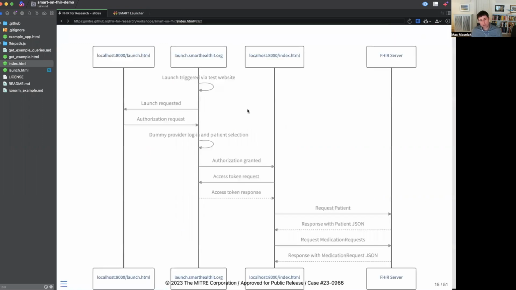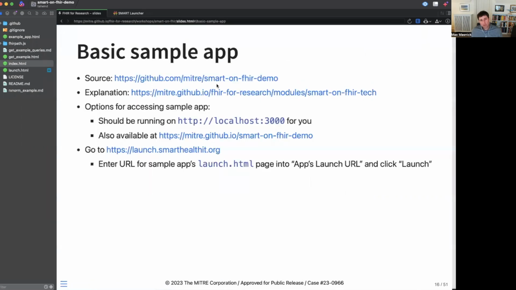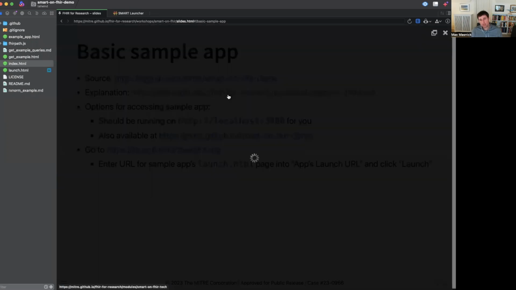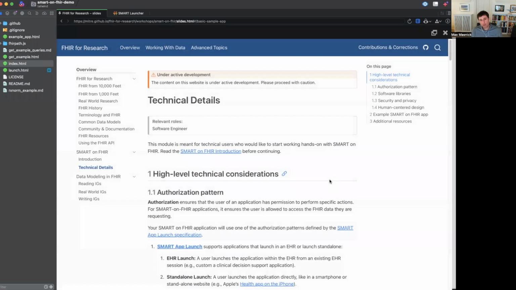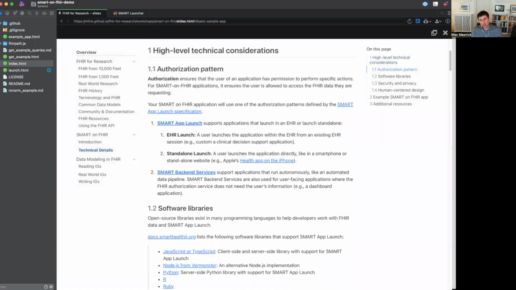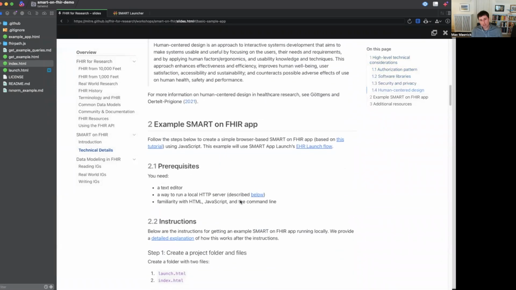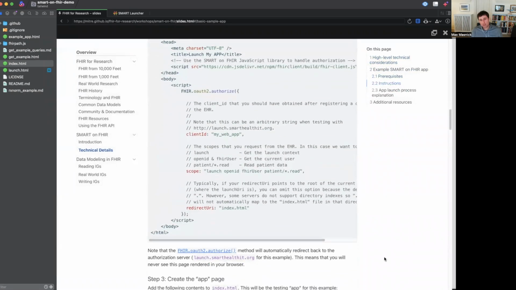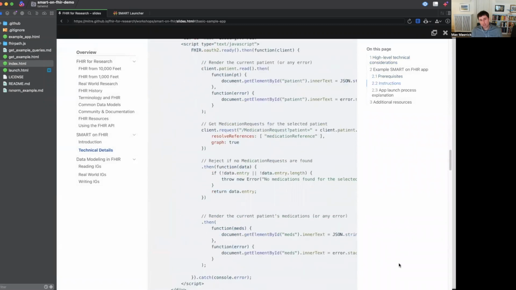All right, let me get back to the slides here. Okay, so the basic sample app that we're looking at is in this repository right here. This is what I have open in my editor here. There's a detailed explanation of what I'm talking about today on our documentation website. So if you open this up and scroll through it, you'll see a lot of what we've already been talking about today. And you'll actually see the code that we're using and explanations of the code.